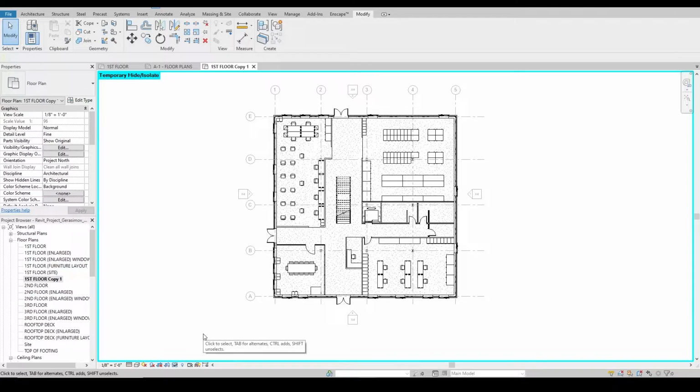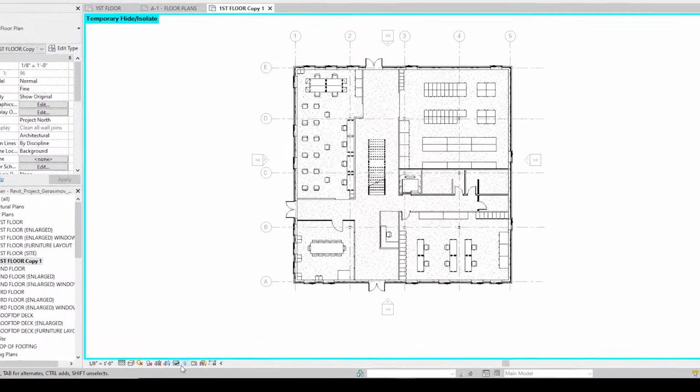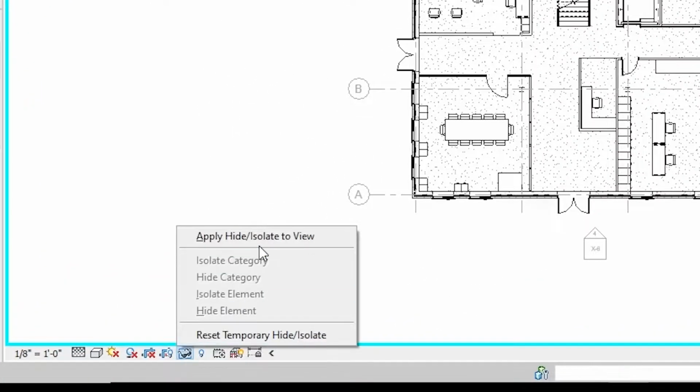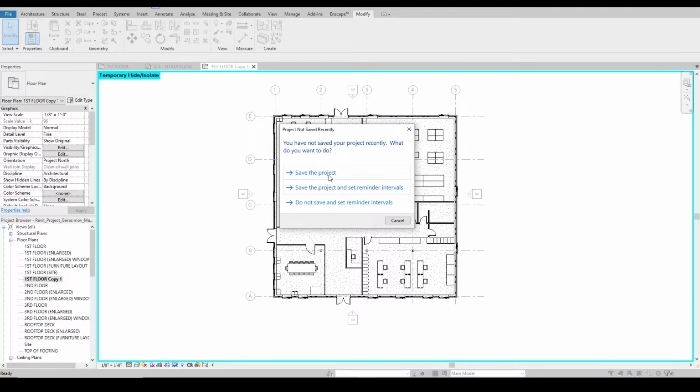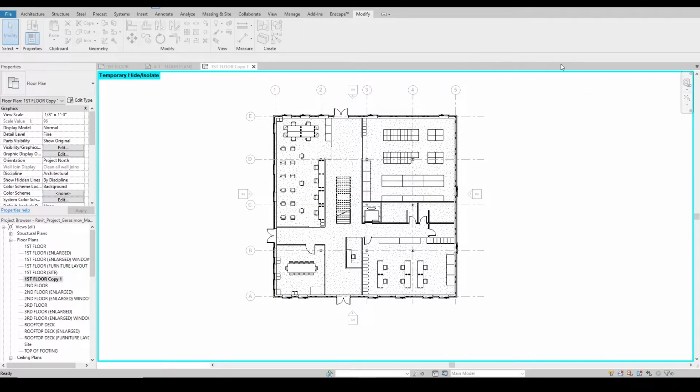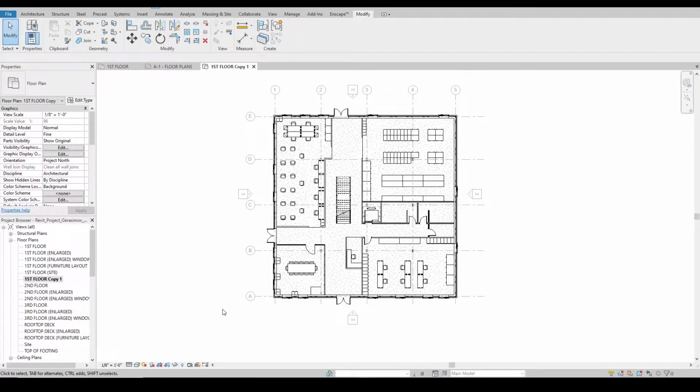But in order for us to do all the work and not have to repeat it, let's save the progress. Click on the glasses and click Apply, Hide, Isolate to View. This is going to make sure that the cyan box disappears and this view is going to be saved and all the elements you've hidden will remain hidden.